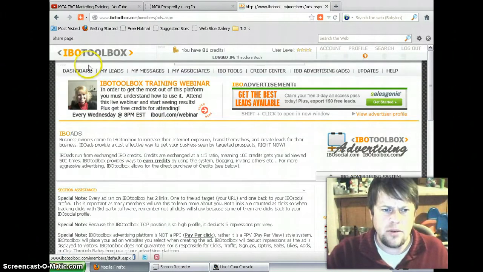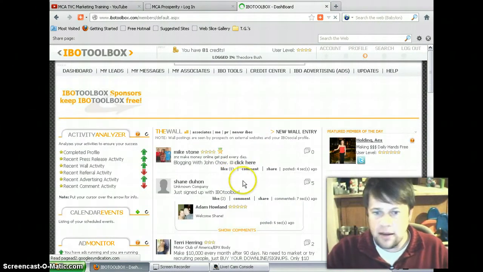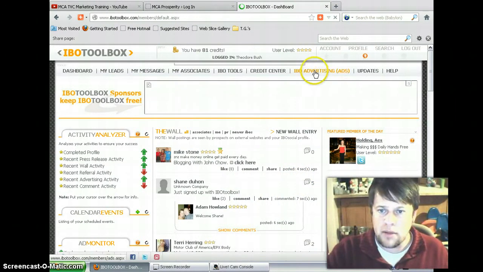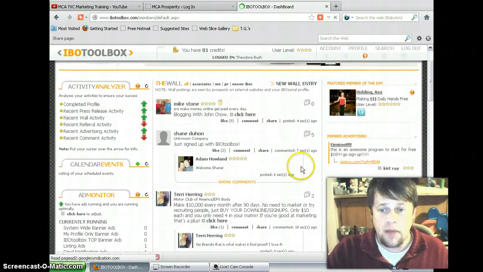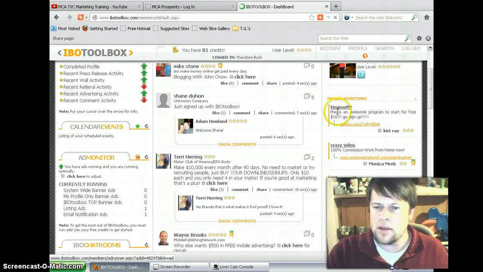I'm going to go back to the dashboard if you give me just a second. Your ad's going to be placed in a position that people are going to see your ad, and it's going to be on more than one site. If you advertise IBO advertising here, it's going to advertise on more than one site. Here you go. On each one of these sites, there's a specific place, member advertising, right here. Just a simple ad right here. But whenever I click here, it takes me to their website.